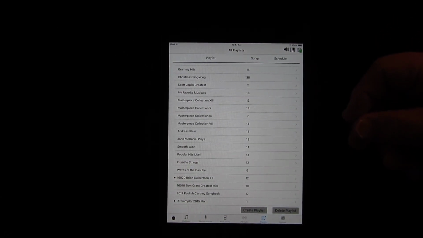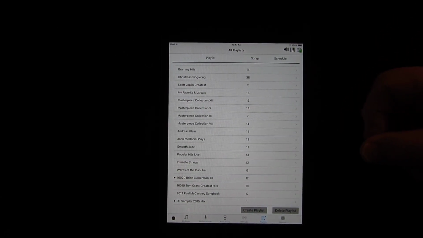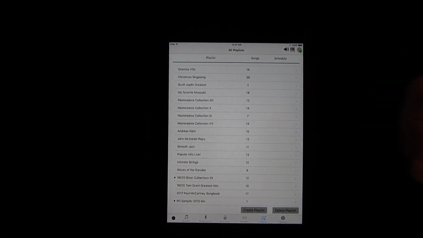Pretty simple to do. And it's an easy way to get more music into your iPad through the use of the iPad app. So have fun and enjoy your PianoDisc IQ system.